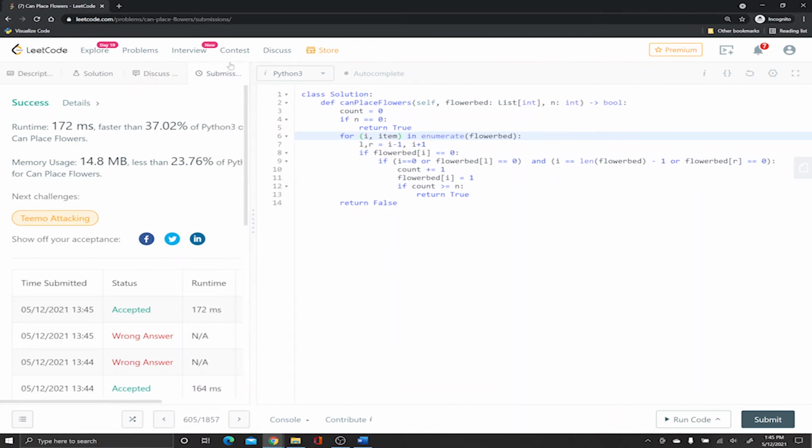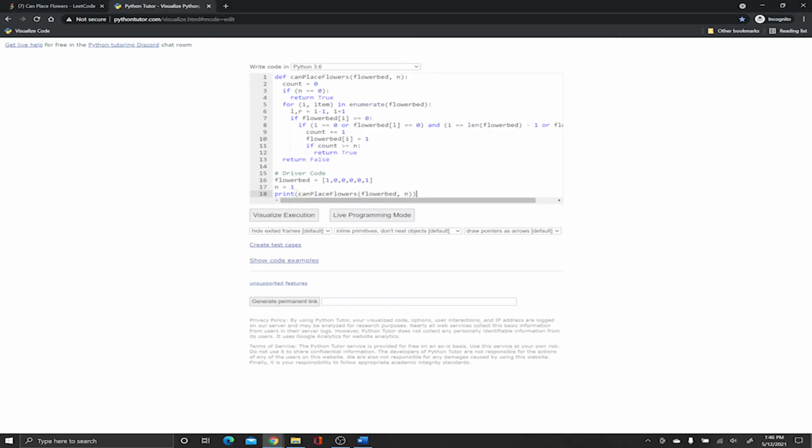So as always, let's take the code and step through it and see what happens. I just copied and pasted the function we just wrote exactly. However, I also created driver code where I just initialized it with the first example in LeetCode. It says we want to plant only 1. Since we want to plant 1, we expect true in this case because we can plant it right here. Then we want to call the function.